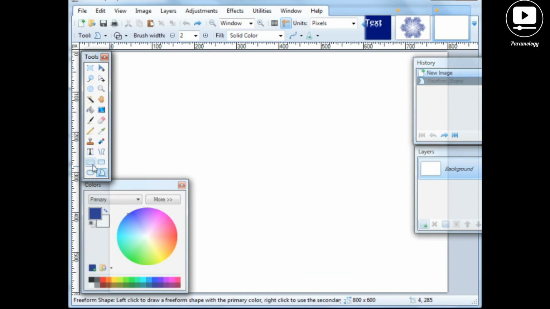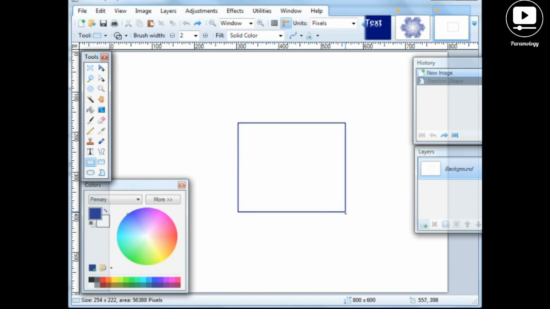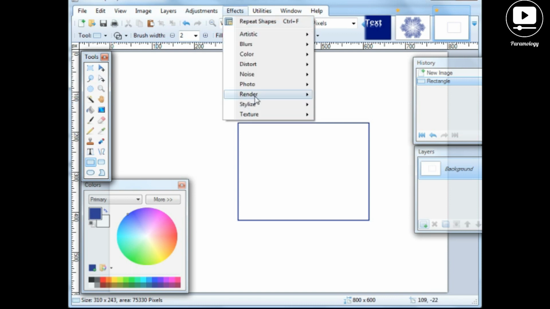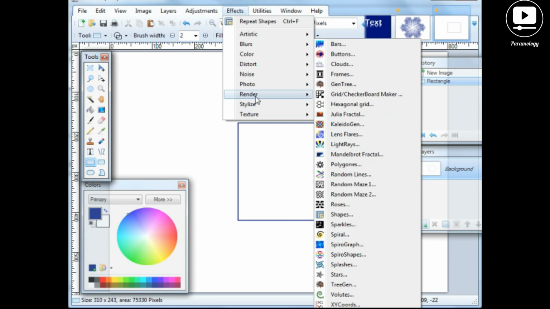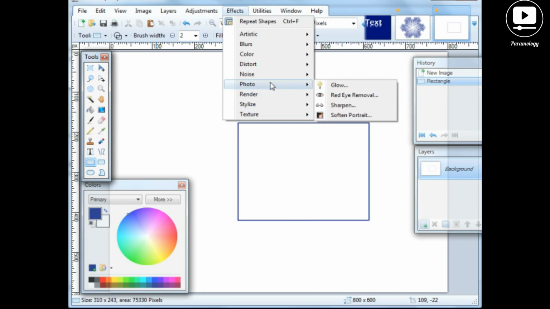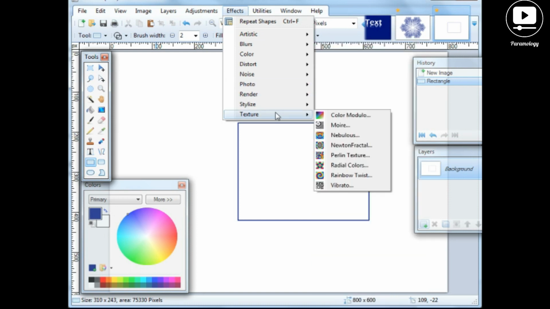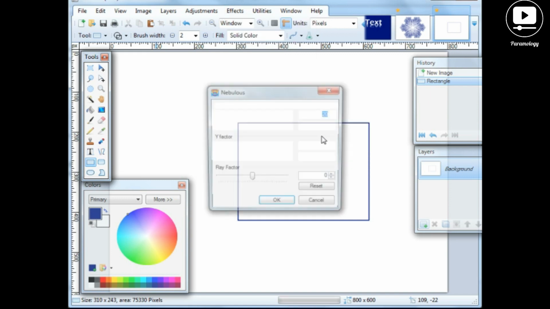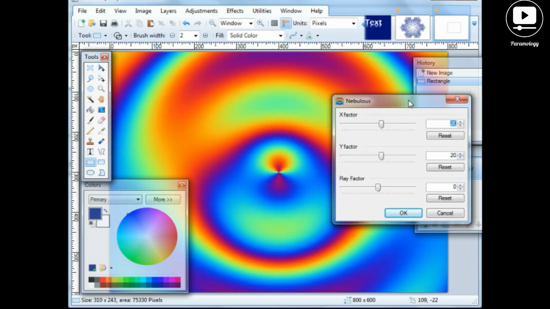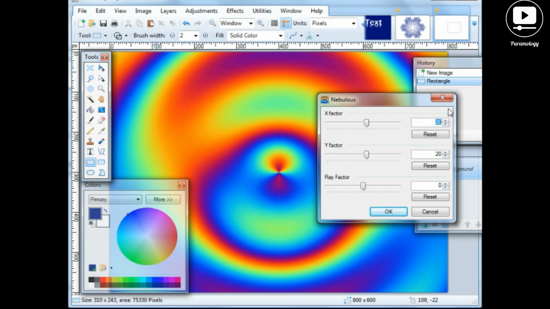And if you want to get fancy, say we'll make a square with text in it. You can actually apply effects to the specific shape as well, just by going under effects and then applying certain things to that shape. So you can do things like that.